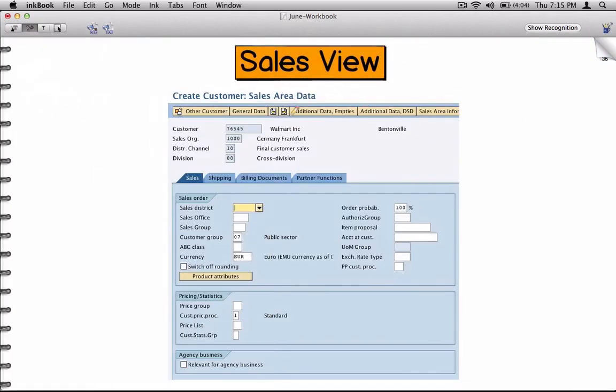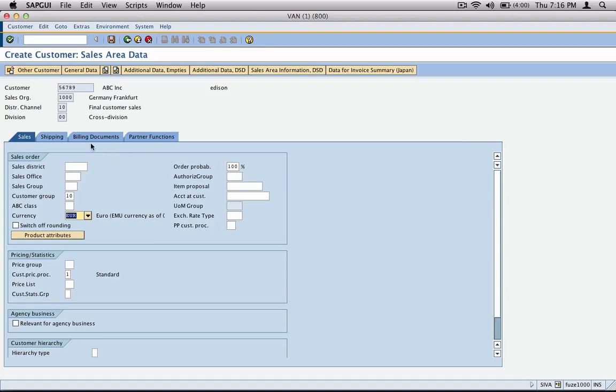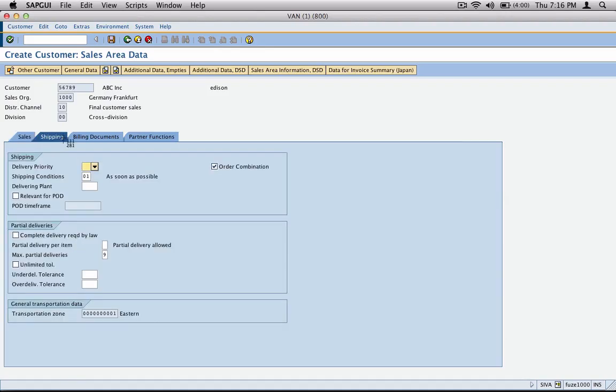Okay, moving on to the sales view. So we have customer group here. I've selected some customer group. This is important. And there are other important fields as well, like even these are important, but not at this point. Okay, so this is important. And we move on to the shipping tab. So let me make another page and move to the shipping tab.